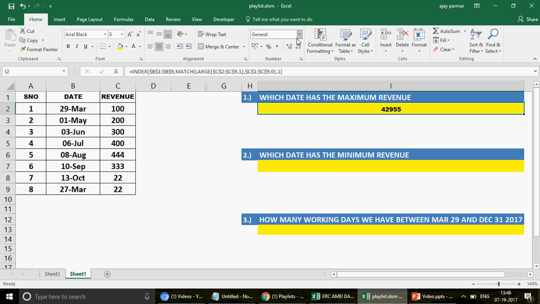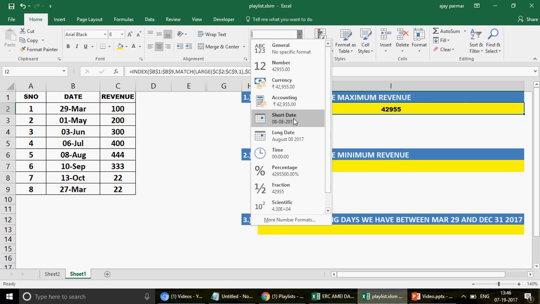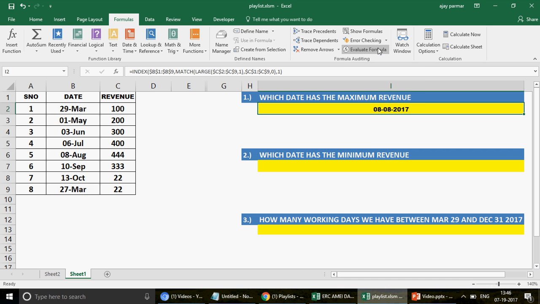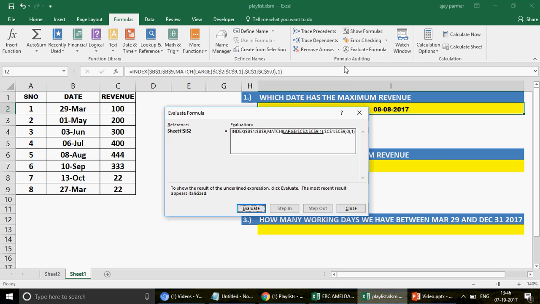Now what you can do is you can quickly go to the format cell and make this short date or whatever you want to do, right? So you look at this, guys, it says 8 August 2017. That's really amazing. Now if you want to have a look at how actually it worked, you can go here and you can see that evaluate formula.